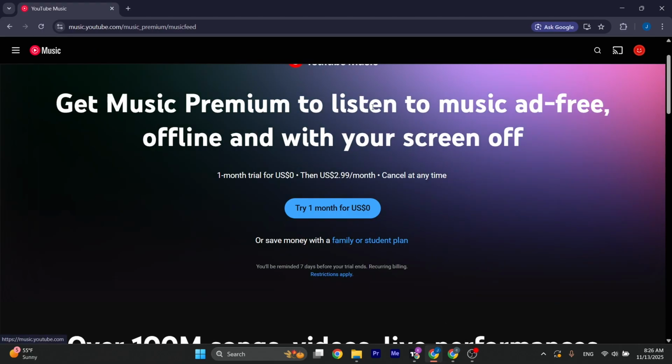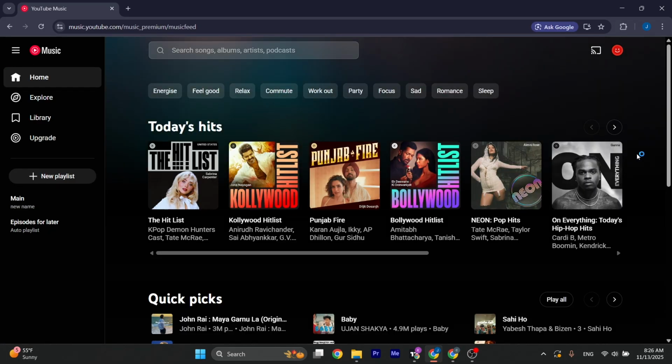But in terms of logging into different devices, you can easily do that. As I said, if you have your Google account logged in, you'll be immediately logged in or signed in to your account of YouTube Music.